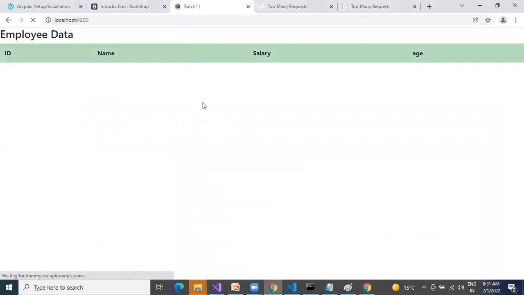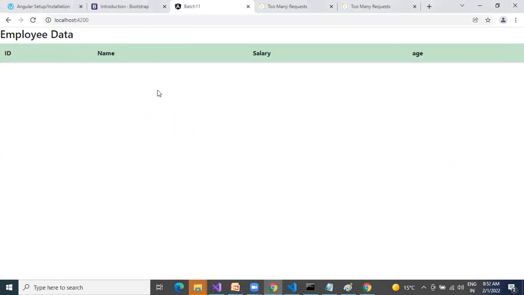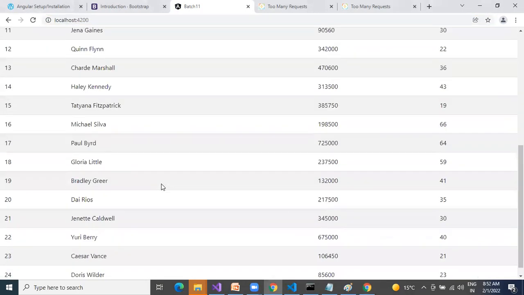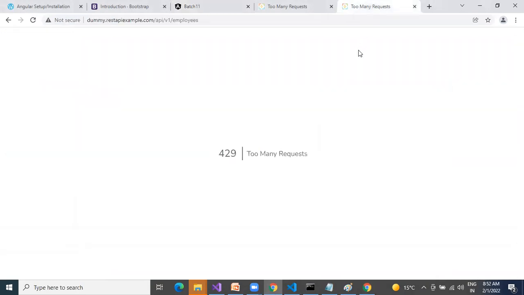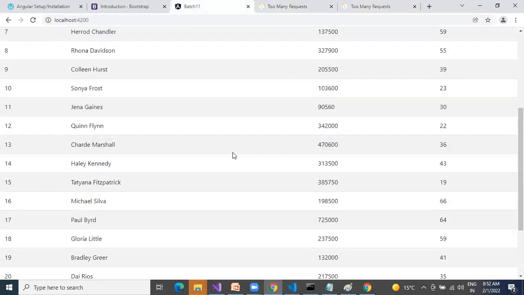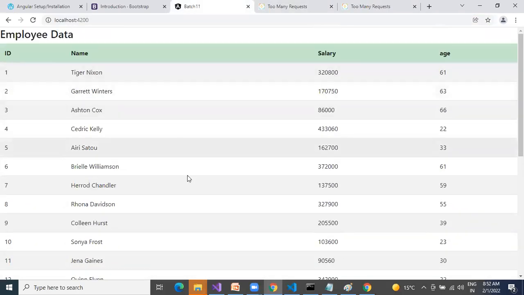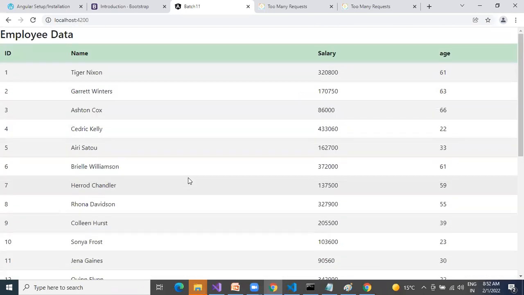So let me refresh to show the data. See here, how the data is coming. This is actually a third party site, right? It will be a little slow, no need to worry. Just to showcase the demo, I'm here. See here, task is done. Okay, our task is done.